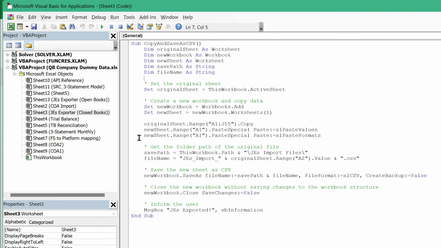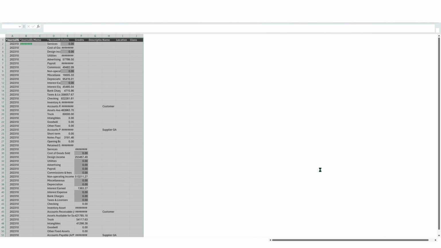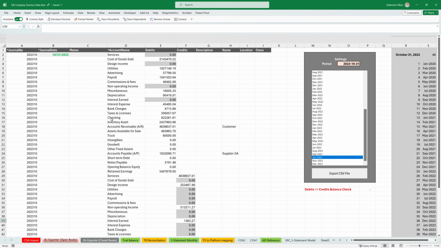And then I built this macro that allows me to grab this section here and just export it as a CSV. Here on the side, I have a tracking of what I've imported. The idea is that you would select a month here, so let's say October, hit export CSV, and it would create a journal with those journal entries in the form of CSV that can be uploaded to QuickBooks.